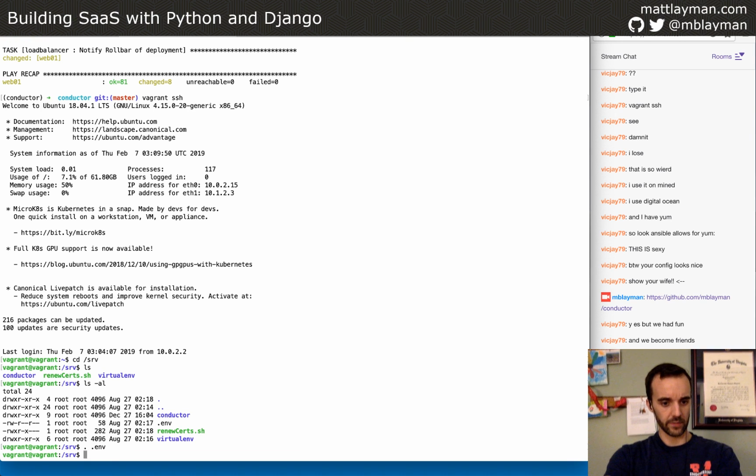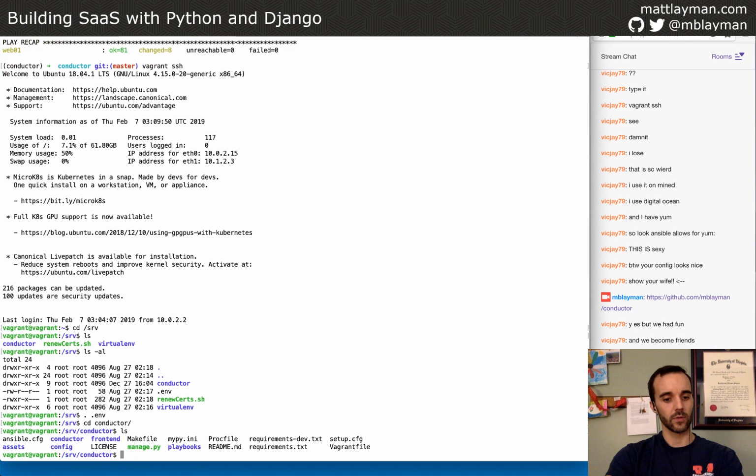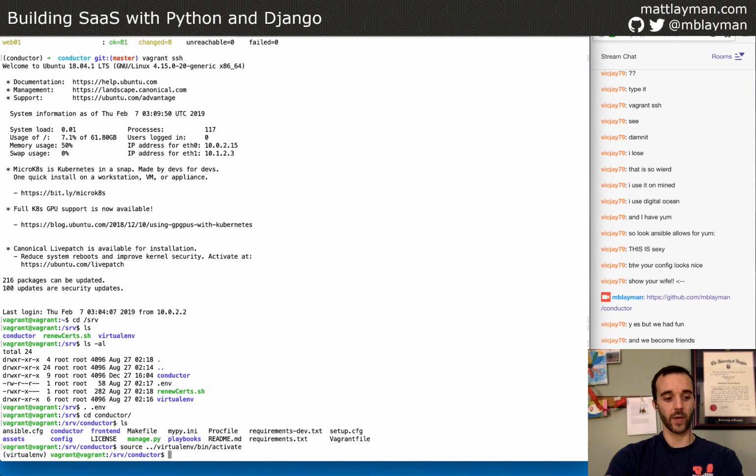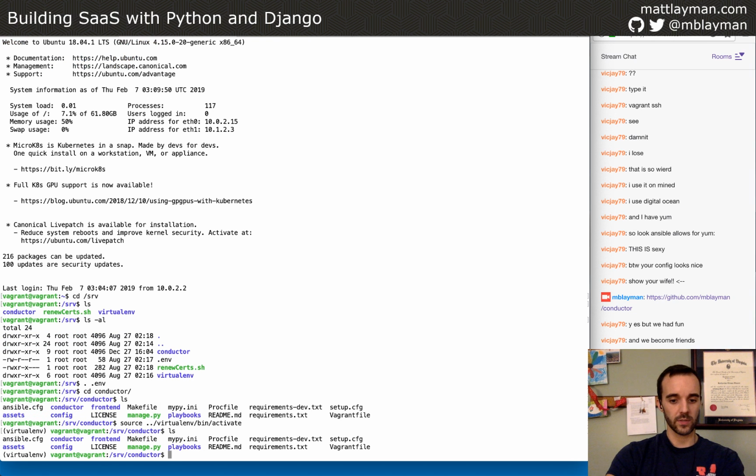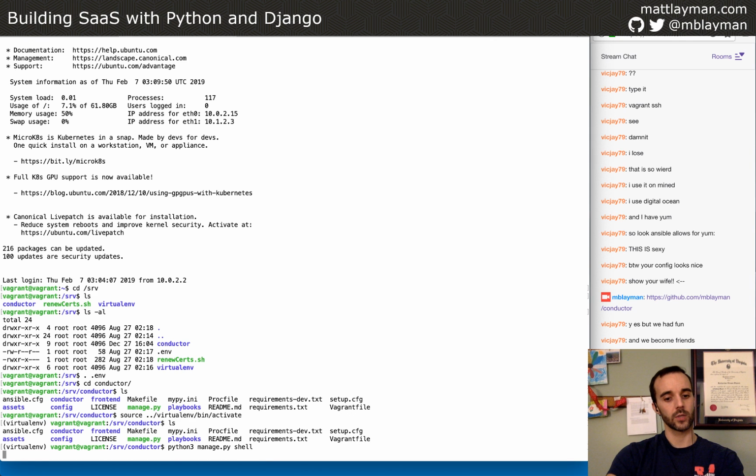I made a convenience file, the .env file, that lets me bring in all of the necessary passwords to connect to databases and stuff in this environment. I don't remember everything in there that's sensitive, so I'm not going to open it up, but it's sourcing some variables that make it possible to run stuff. Then I can come into Conductor, and I also need to source the virtual environment to make sure we're running all the Python packages that get installed through the deployment process. You can see in here is the manage.py file. So we do python3 manage.py shell.